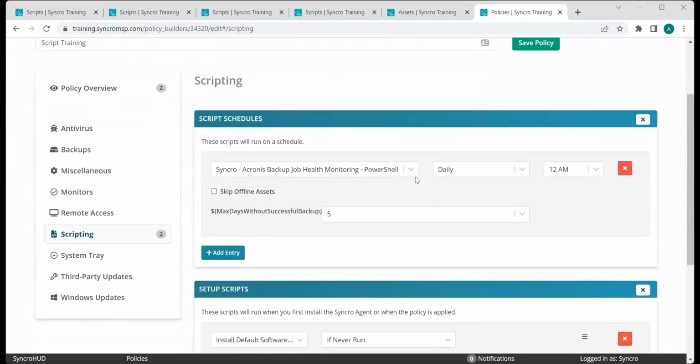And there's two elements of this that are very, very powerful as well. The first is script schedules. So within your policy, you can say, okay, as an example, we've integrated with Acronis. So here we have a backup job health monitoring script. I'm going to run this daily. I'm going to run it at 12 a.m. And then you can even set your custom variables here too. So if I don't have a successful backup in 5 days, this is always going to let me know on any asset out there that belongs to this asset policy.